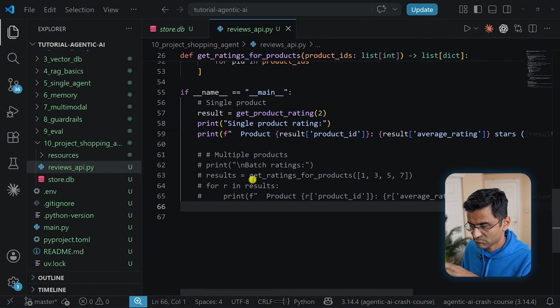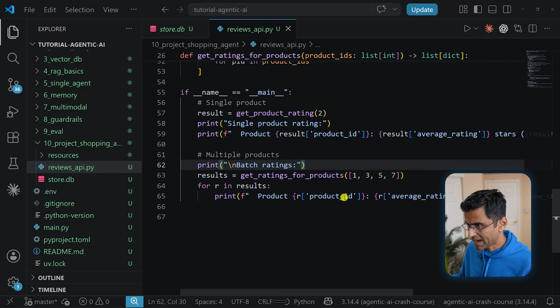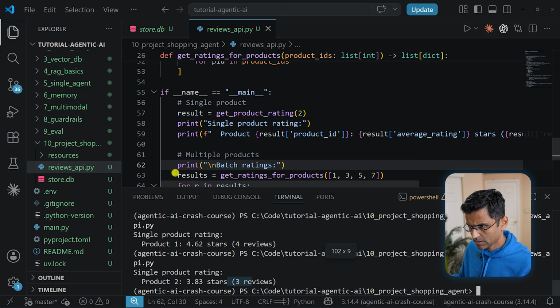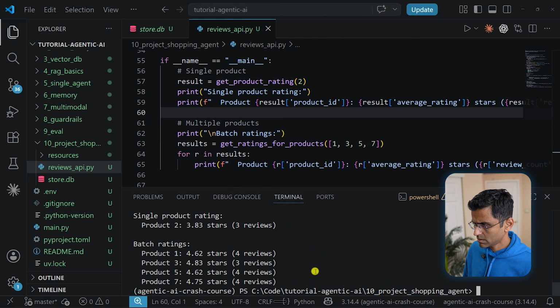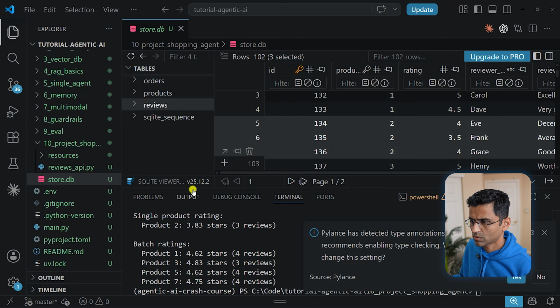You can have a separate file for reviews, and then you can have batch ratings as well. So let's try that here. See, batch ratings for product 1, 3, 5. It is giving the individual product ratings. So this is working as expected. I'm going to close this.